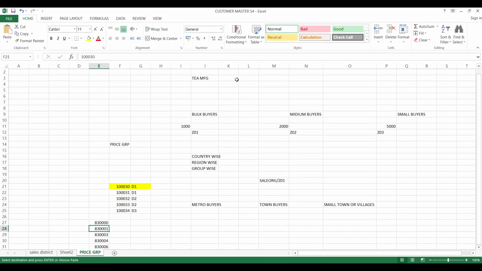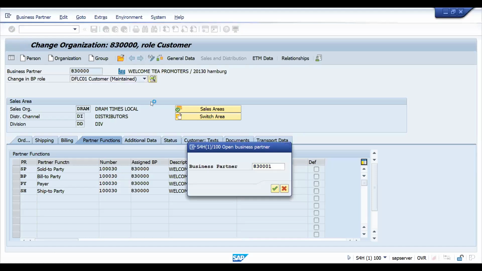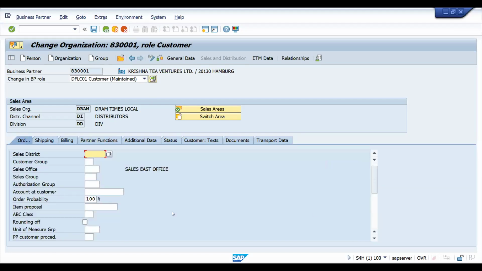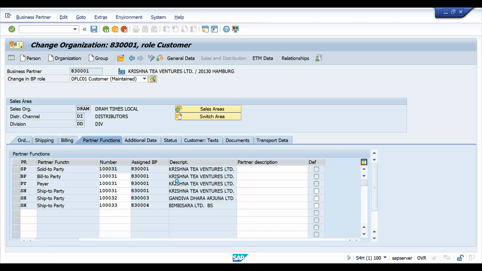Now let's try to check for this BP. Come back to the SAP again. So let's try to choose it. I'm just trying to fill the pricing group for all these business partners. This guy also D1, bulk buyer, and let's double check the partner function. This guy is 31.